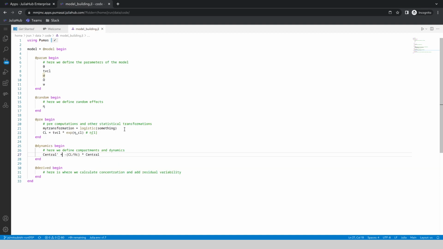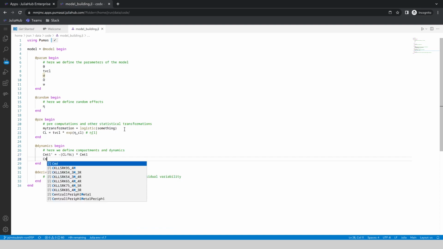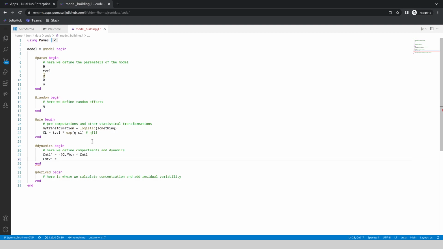I can also name this whatever I want. I can say this is Compartment 1, and this is Compartment 1. I can do other things. I can do Compartment 2, derivative or Peripheral derivative equals something else. And this is where we define each line, one ODE. The dynamics block has also its own begin and end statement.